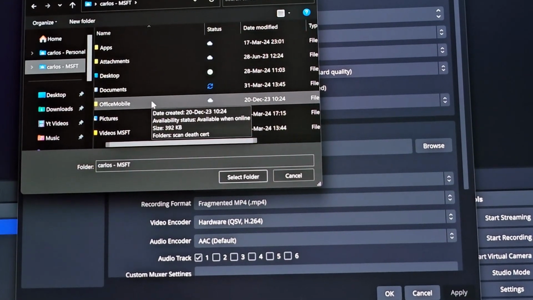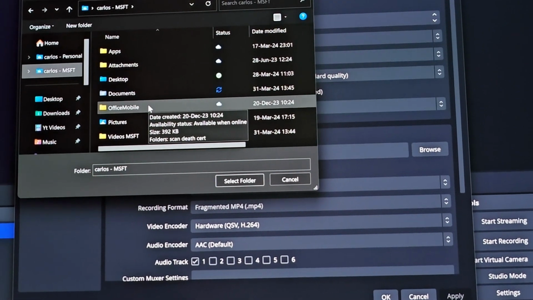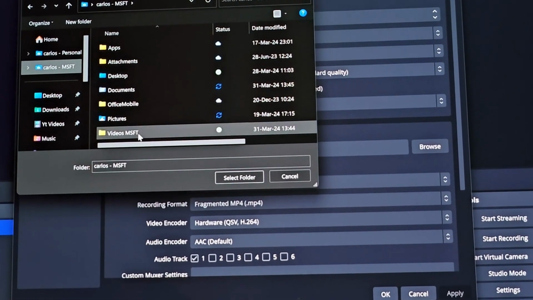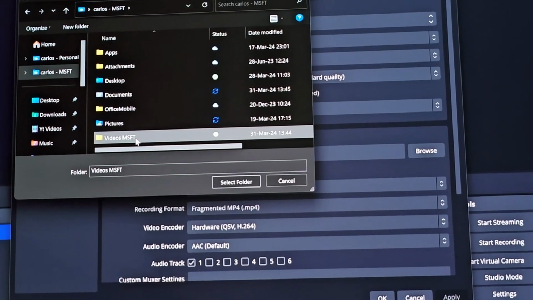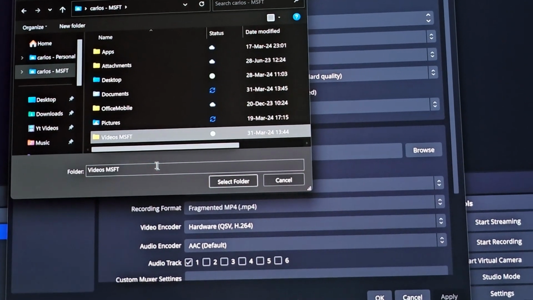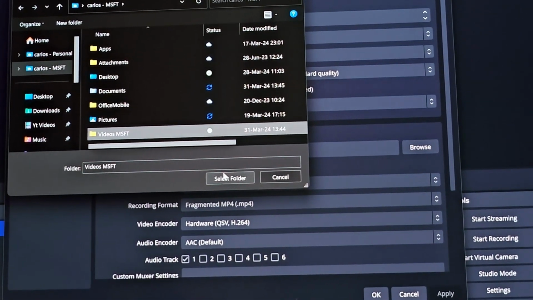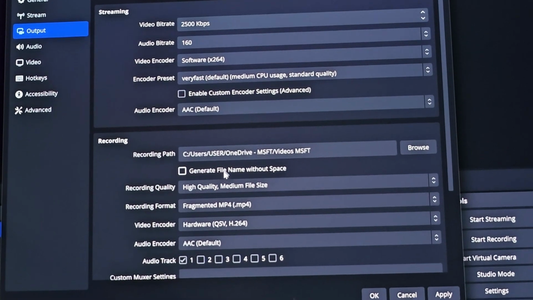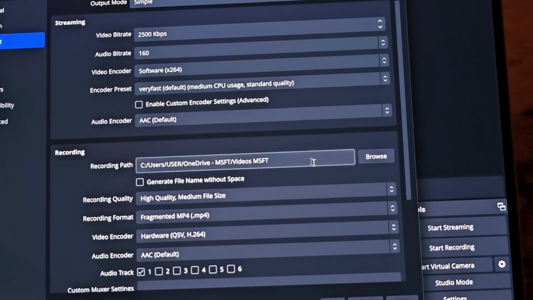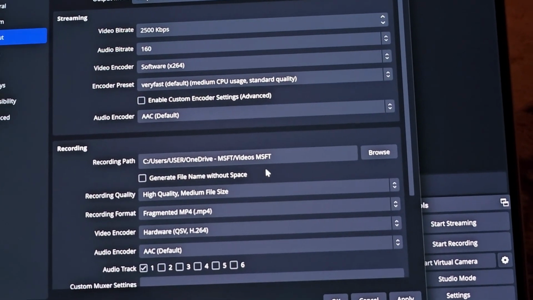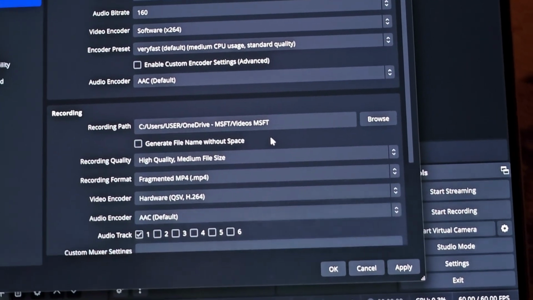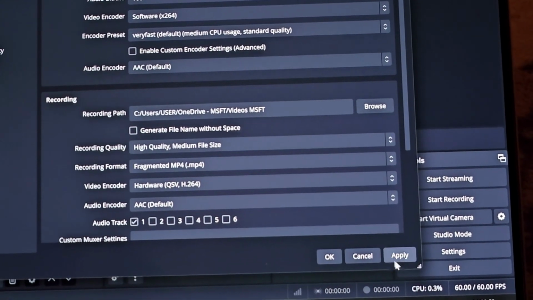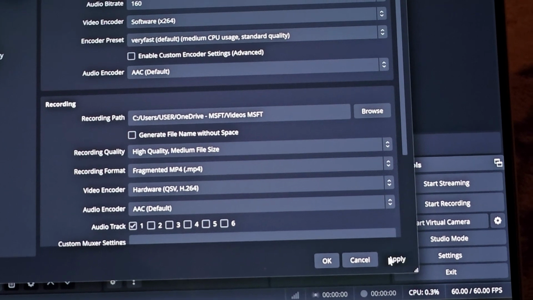A File Explorer window will open. From here, navigate to your OneDrive folder. You can usually find it under This PC or directly in the Quick Access section if you've used it recently. Once you've found your OneDrive folder, click to select it. After selecting your OneDrive folder, click on Select Folder or OK at the bottom of the File Explorer window. This will set your OneDrive folder as the new default save location for your OBS Studio recordings.